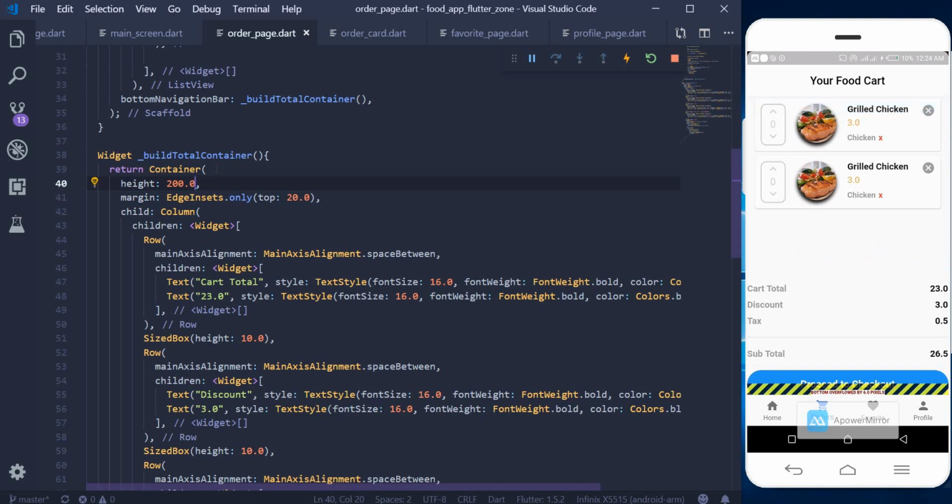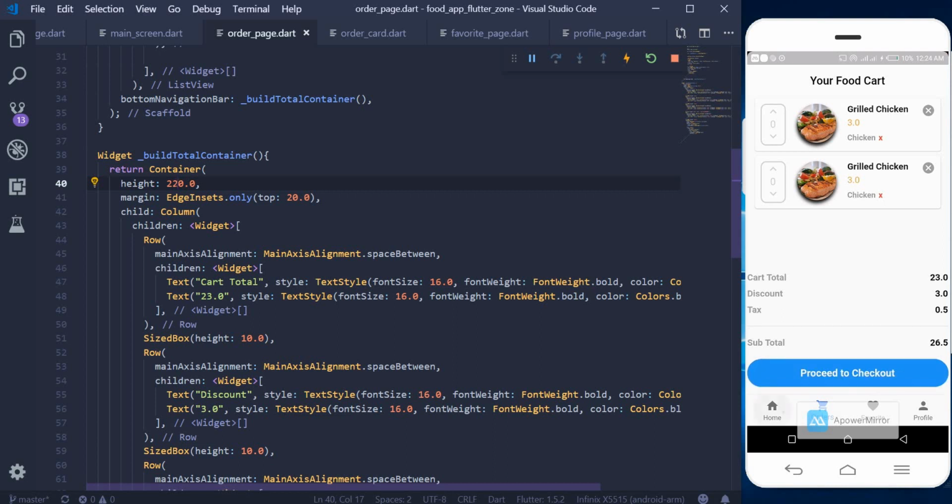So 200 is small because you can see we need extra. 220 will be okay because we need 6 more pixels, but then I will add 20 to it, and now we see that we have, this takes a long time to show here, the app mirror. So now we can see that we have it here.